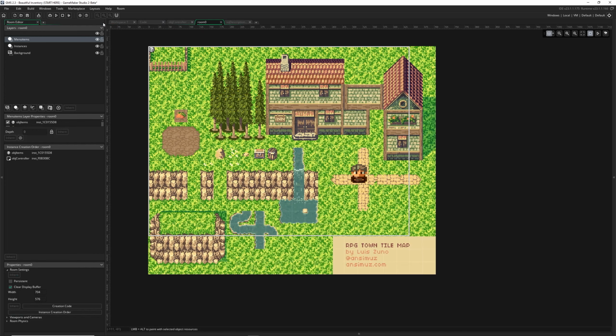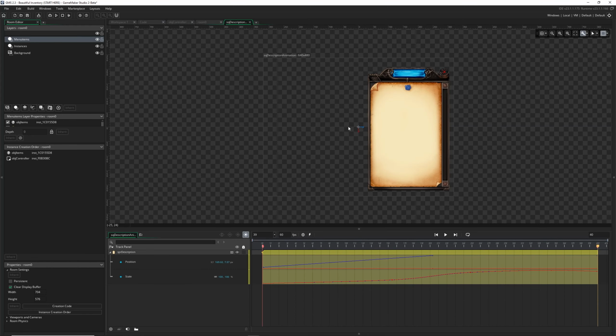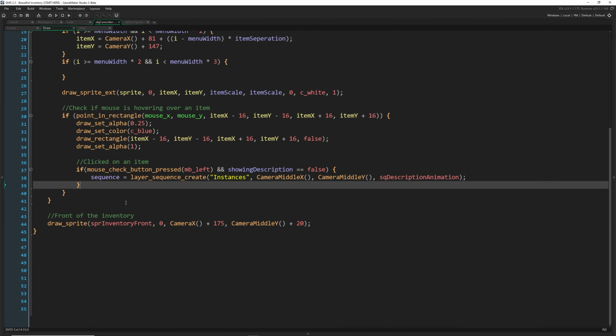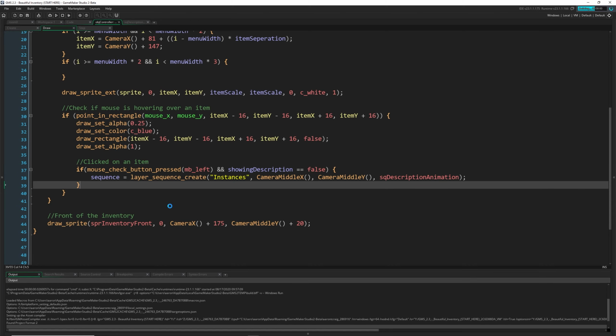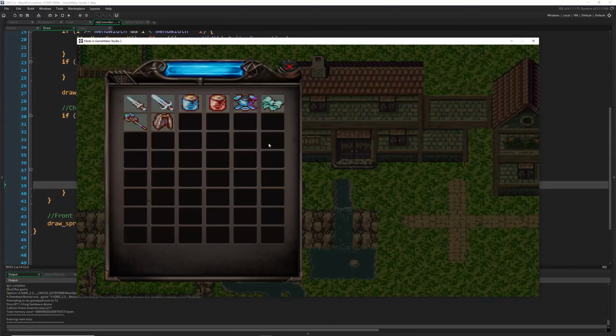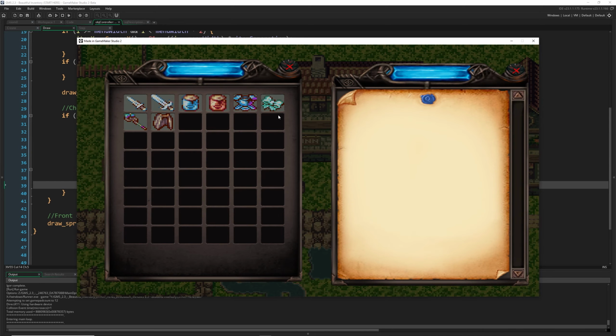So in our room, we're going to put it right here in the middle, and so it should appear on the right-hand side, just like we've set up there. And so now let's go ahead and test this out. We should be able to click on an item and have it show up.